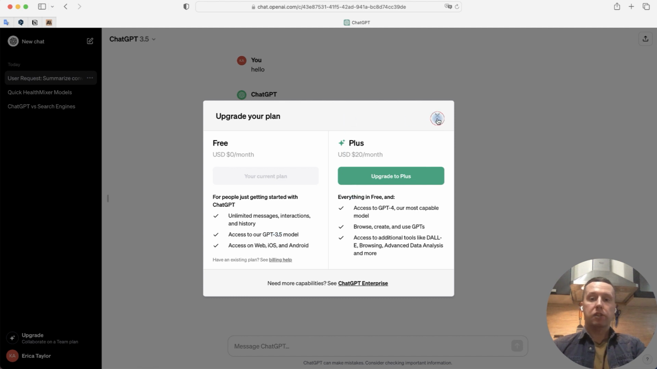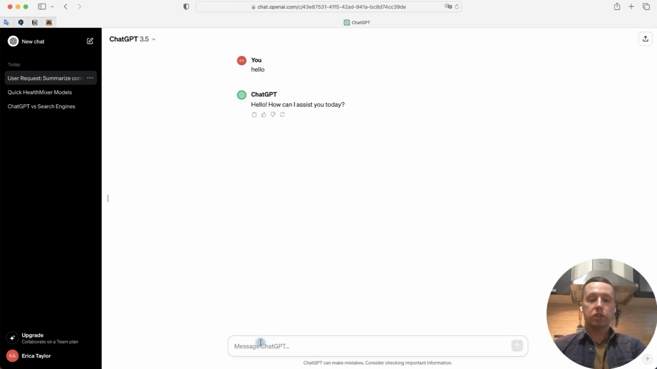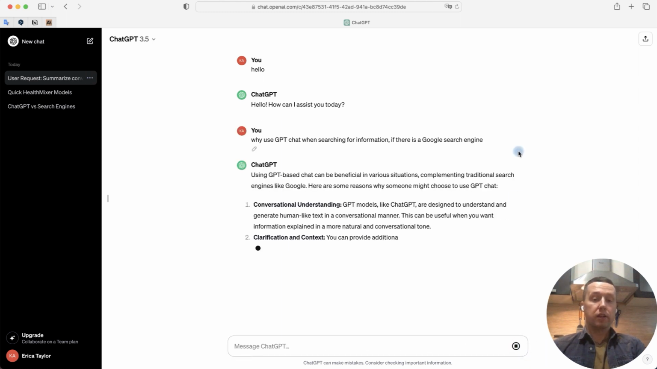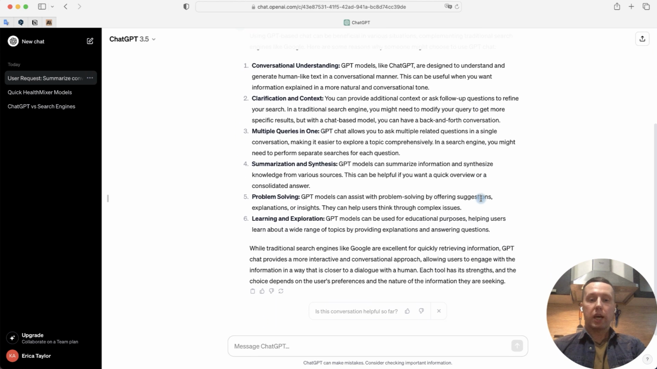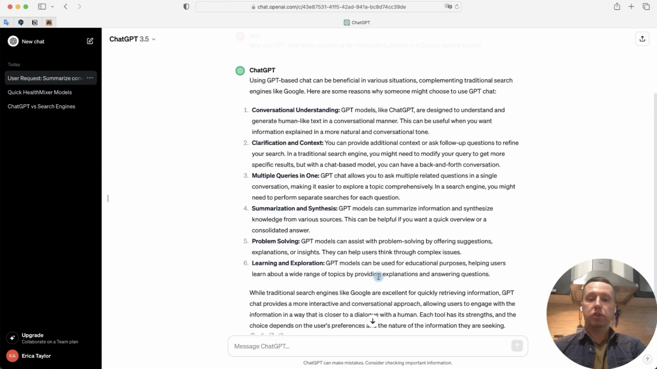Let's try to ask GPT Chat a provocative question. Why use GPT Chat when searching for information if there is a Google search engine? We send it and see that GPT chat gives a rather intelligible and structured answer to this question. GPT chat structures information from different articles into one concise answer.